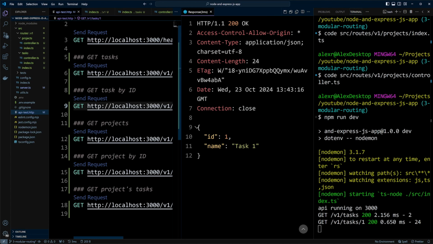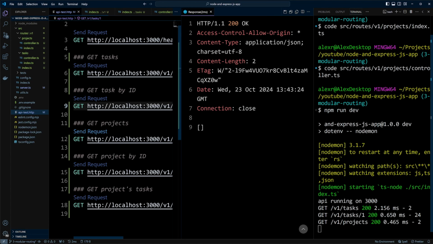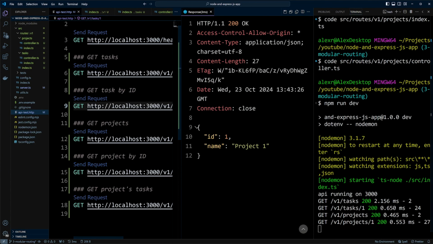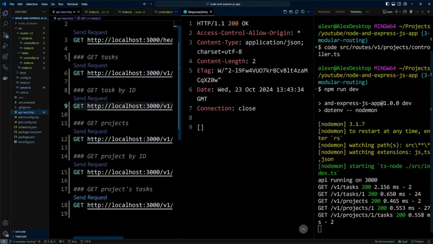Let's test the project routes in the same way. We get an empty array for the get projects route. The get project by ID route gets the project with ID of 1. And finally, the get project tasks endpoint will give us an empty array with a response 200 OK.